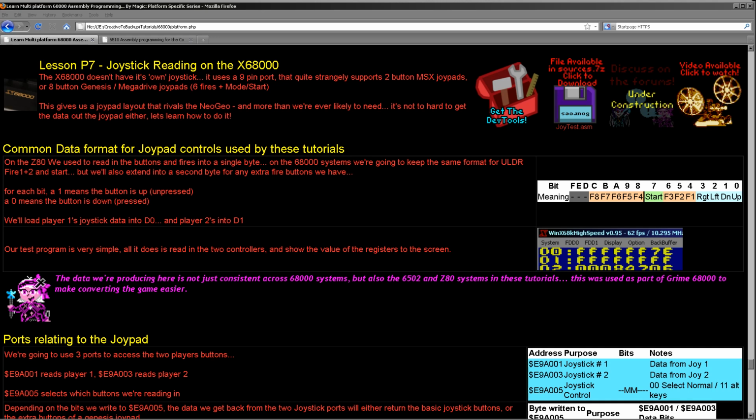It can use an MSX2 joypad, or it can even use a Sega Genesis joypad. So we have a choice of a 2 fire button joystick or a 6 fire button joystick with 2 extra select mode buttons. Now, in these tutorials, we're going to be outputting our data into a standard format for our game to use.